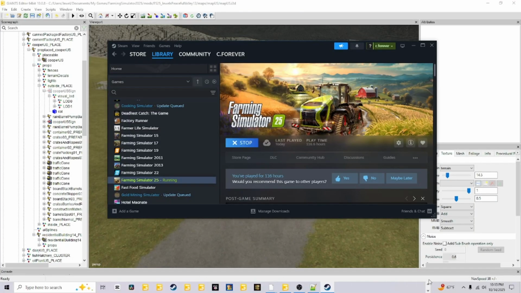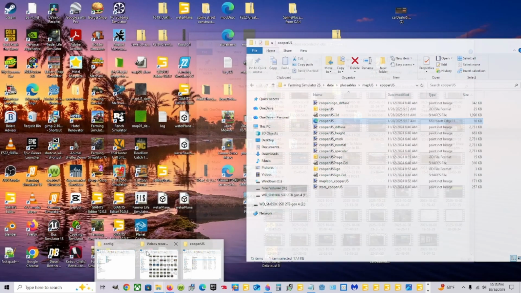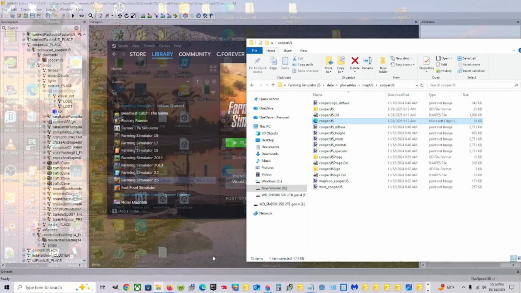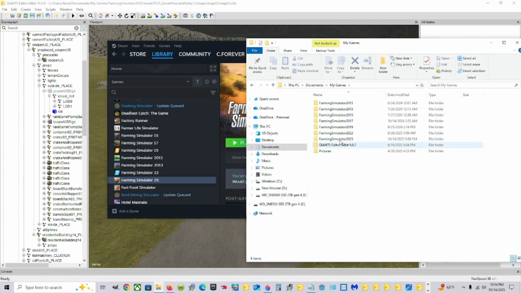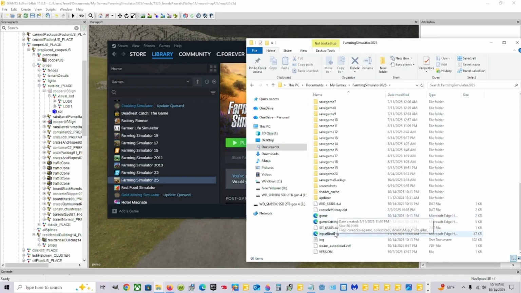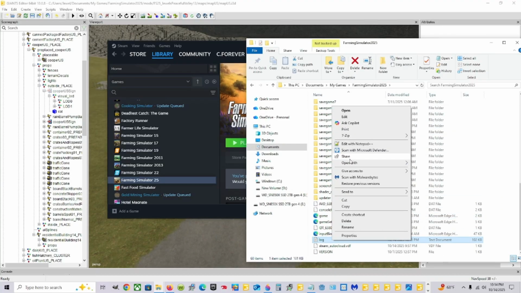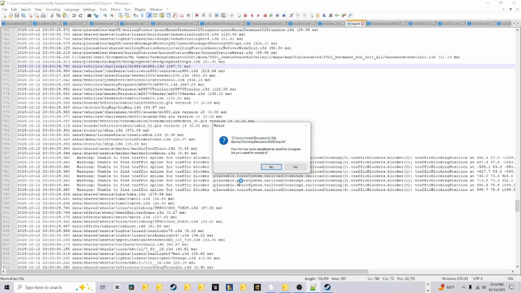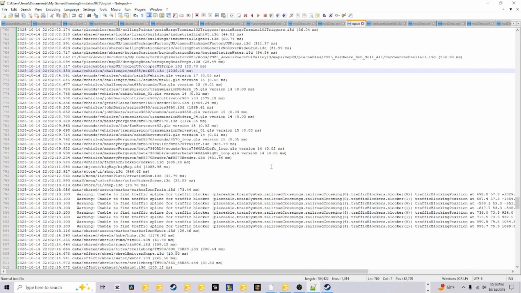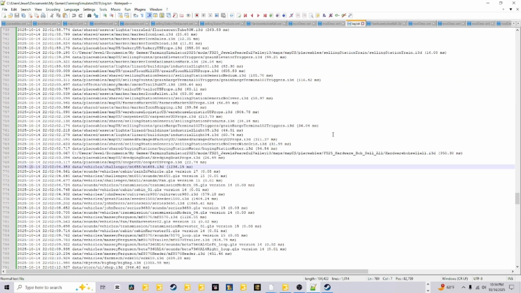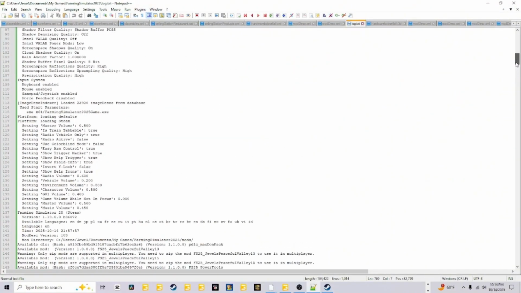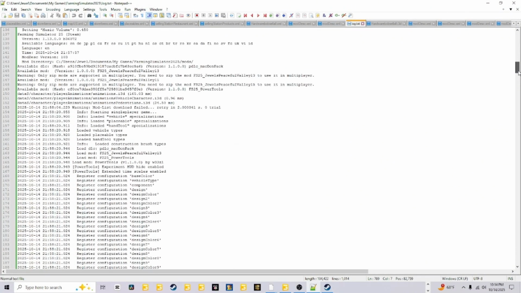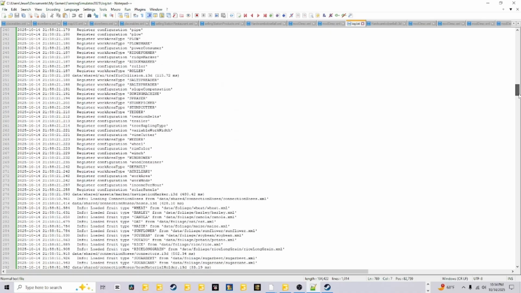Alright, let's go ahead and go look at the log just to see what it did. Make sure there's nothing saying an error or anything. We could pick either one of these and then go to wherever it is. It's in the documents, my games, FS25, roll down to the log, right click, edit with Notepad++, hit yes because it's got to reload. And then we'll roll on up to the top first before we really try to read anything because we want to make sure we start from the top. All that stuff's regular stuff.